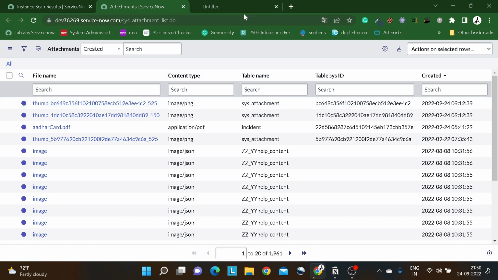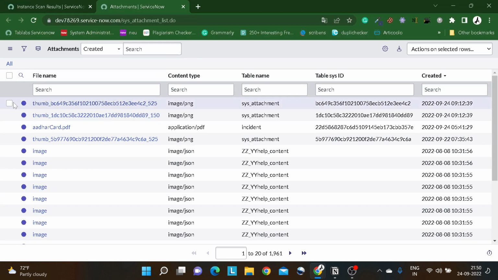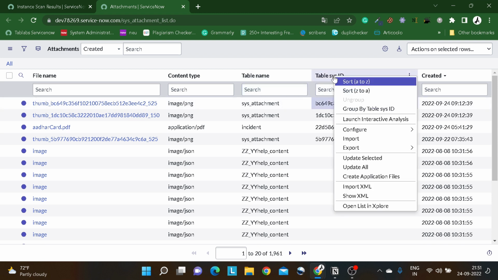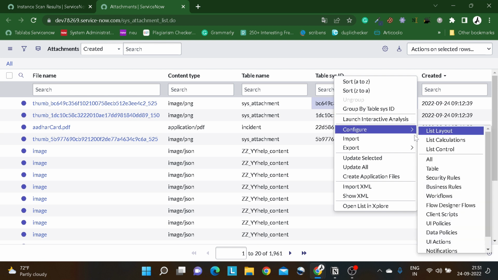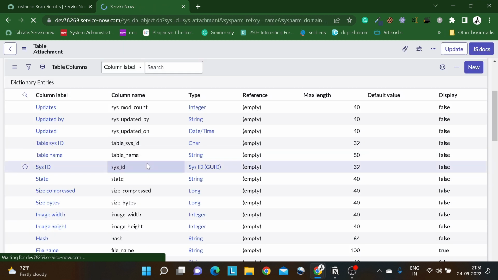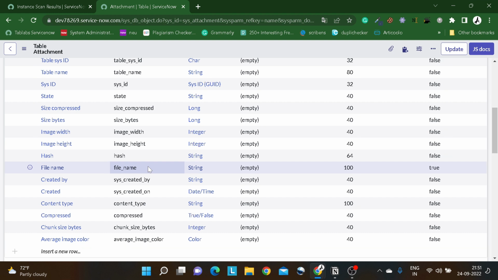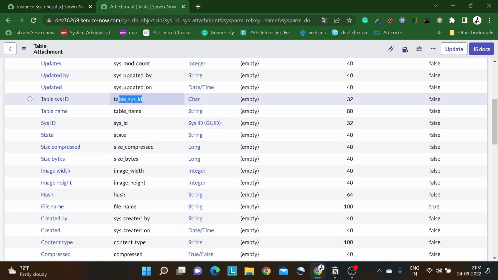So I just clicked on this record, and we want to look at it. We'll do configure table. If you are not aware how to see the backend name, here we know it's getting stored in the table sysID column. So the backend name for it is table_sys_id.